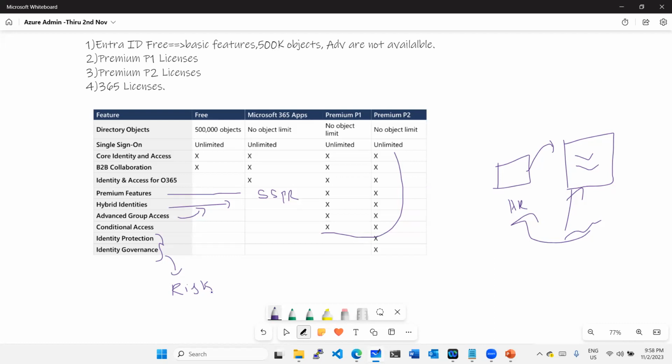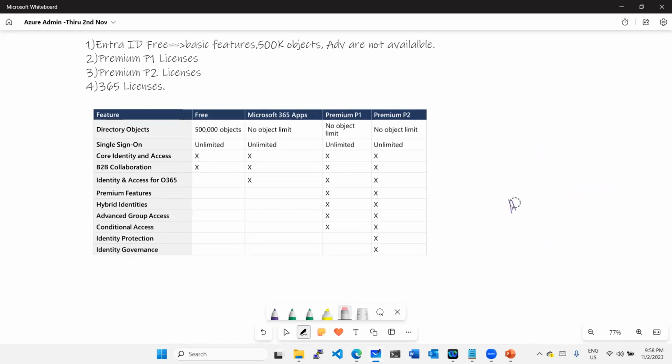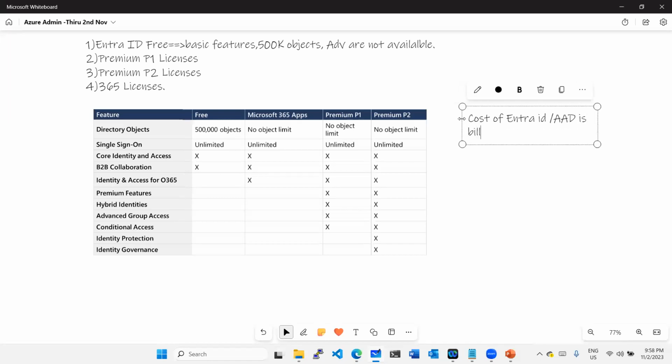As an organization, you need to decide whether you would like to stick to the free edition, or you would like to go with either Premium 1 or Premium 2 solutions. Now there is a cost that goes with this. Understand that, very important: the cost of Entra ID or AAD is billed separately.